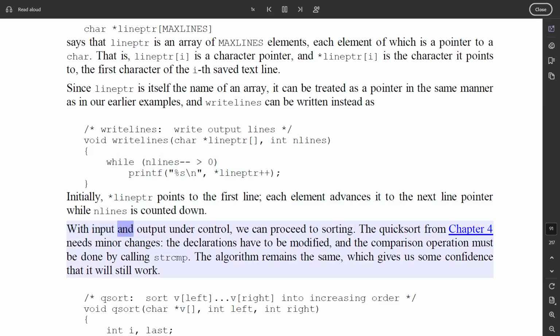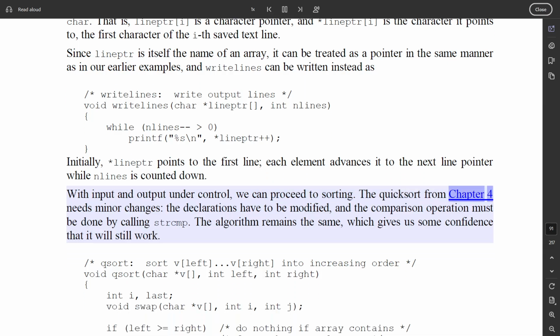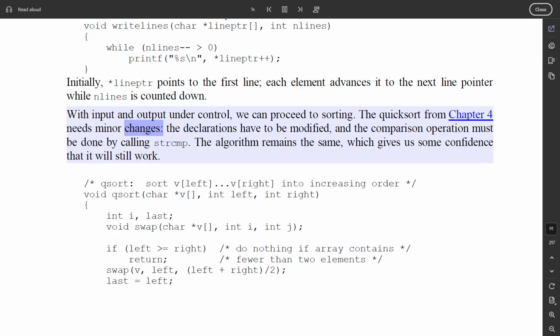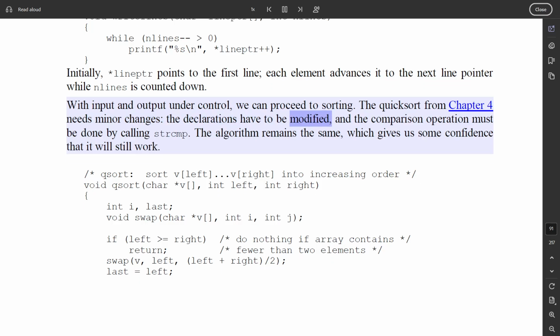With input and output under control, we can proceed to sorting. The quicksort from Chapter 4 needs minor changes. The declarations have to be modified, and the comparison operation must be done by calling strcmp. The algorithm remains the same, which gives us some confidence that it will still work.